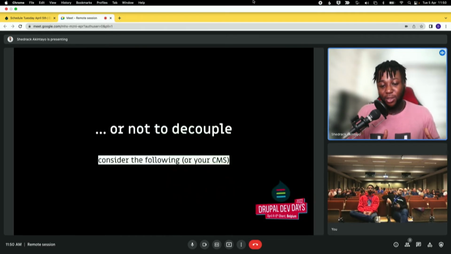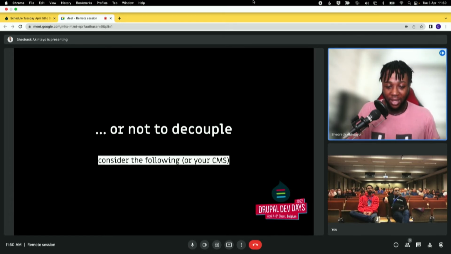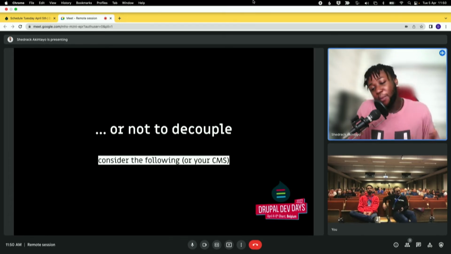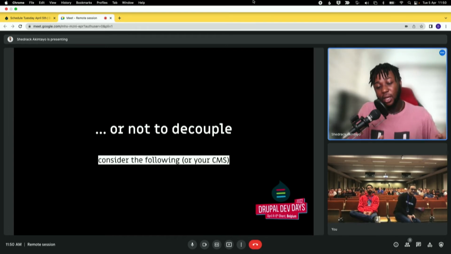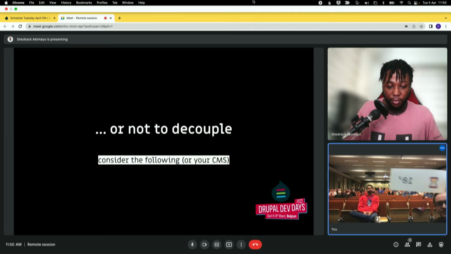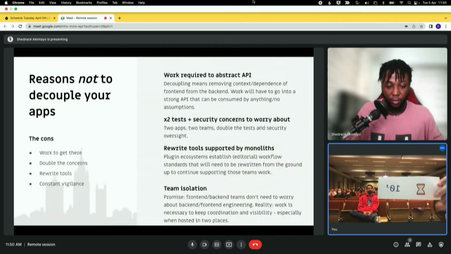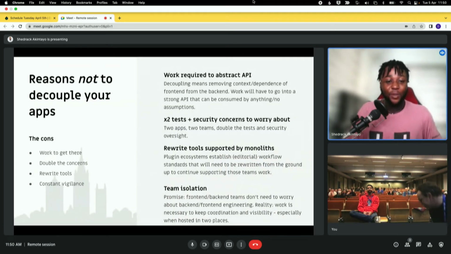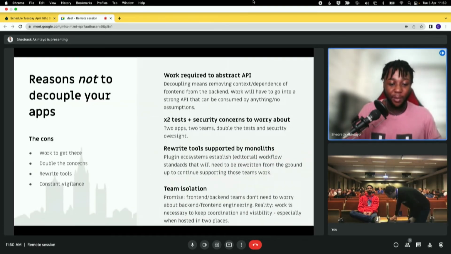So maybe I've convinced you on why you should decouple. Now I'm just going to tell you maybe you shouldn't decouple, right? Maybe it's not the right way for you. So consider the following for your CMS. Got it. So, reasons not to decouple your application.